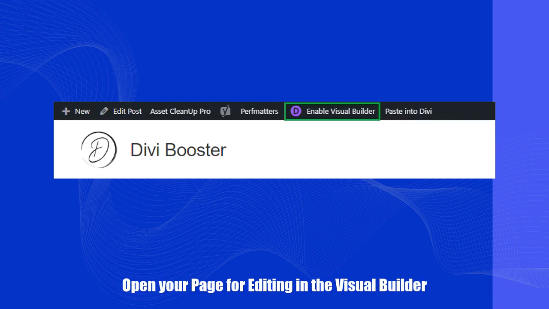To edit your page and apply the changes, start by navigating to the page where you'd like to enable the swipe functionality. Once you're on the page, look for the WordPress admin bar at the top of your screen. In this bar, you'll see a button labeled Enable Visual Builder. Click on this button and it will open the page in the Divi Visual Builder, giving you full access to edit and customize the layout. With the Visual Builder now enabled, you'll be ready to move on to updating your Gallery module.